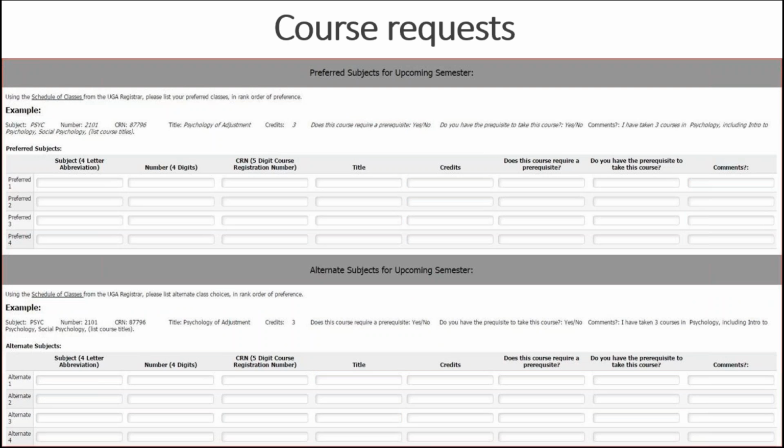This is the course request form that you'll need to submit your requests to. So like I said, you'll need to put in the subject, that 4-letter abbreviation, the number, CRN, title, credits, whether the course has prerequisites, and what classes you have taken that fulfill those prerequisite requirements, and then also do that for your alternate subjects.